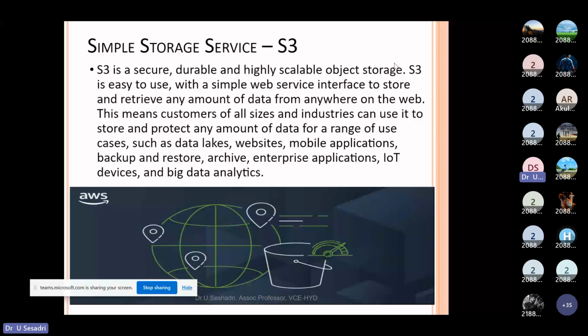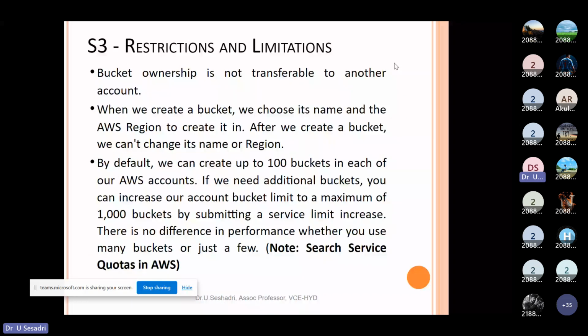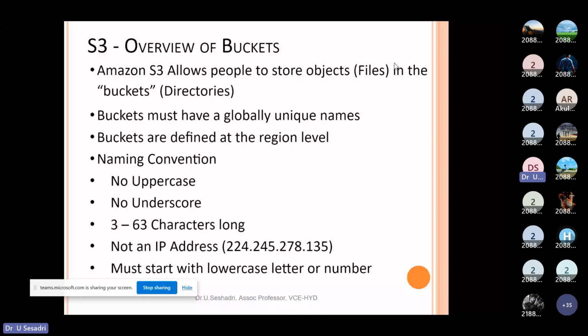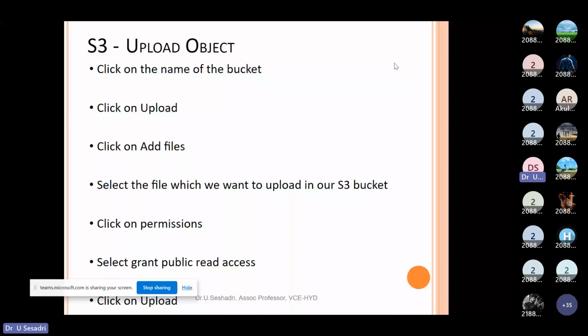It is a global service. There are many features in AWS S3. One by one, we will discuss those theory concepts. I am concentrating on the practical side only. These are the naming conventions we have to follow: no uppercase letters, no underscores, 3 to 63 characters in length. We cannot give an IP address as the bucket name. The name must start with a lowercase letter or a number.